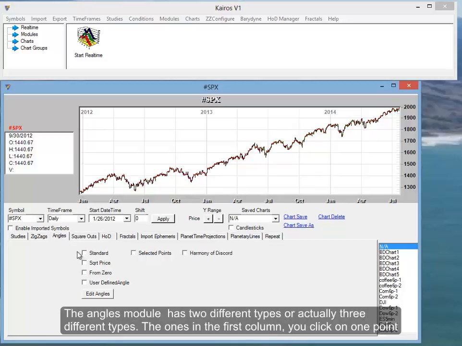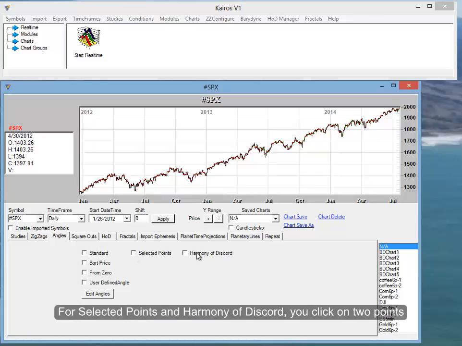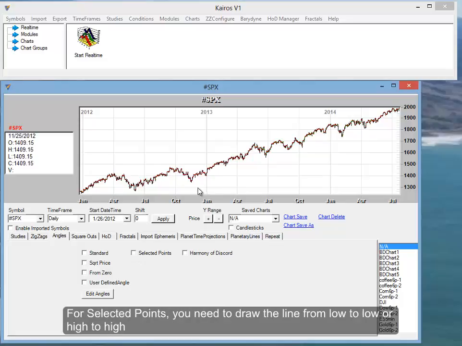The Angles module has three different types. The ones in this column, you click on one point to generate the angles. This one you click on 2 points, and this one you also click on 2 points. You have to draw a line, but this one is from low to low or high to high, and this one is from low to high or high to low.